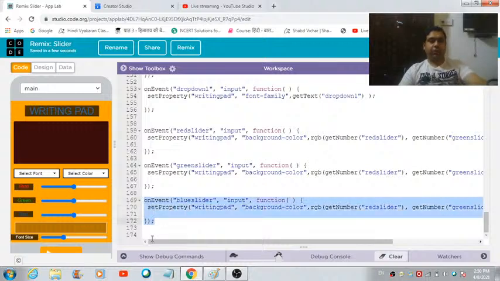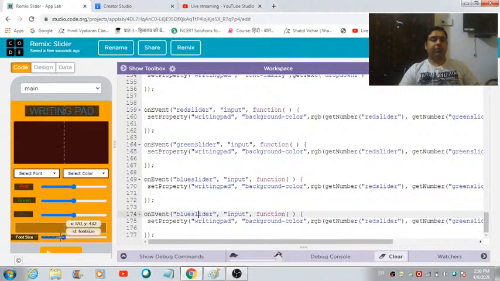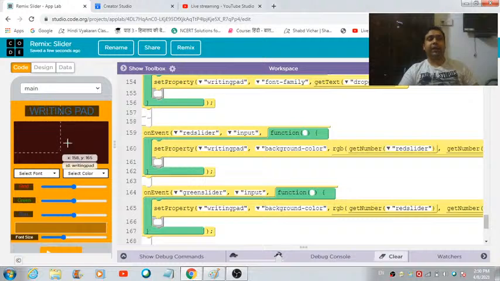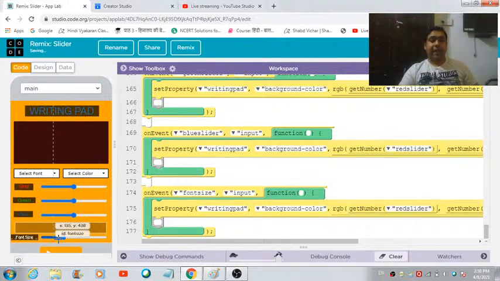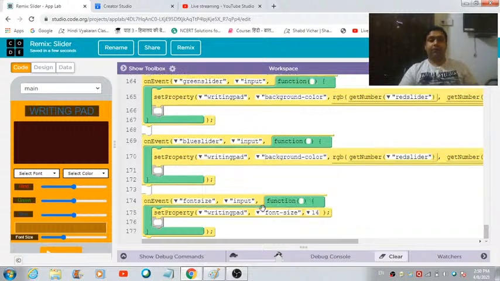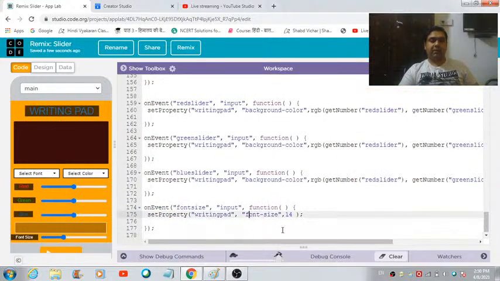Let's copy this whole code, and I'm placing it right at the bottom. Okay, now the ID of this component is font size. Let's replace this with font size. Because we would like the font of the text which is going to get reflected in this writing pad to change on the basis of the value of this font size slider. So the first thing that we are going to do is select font size from the second drop down, and let's connect this with this slider now.